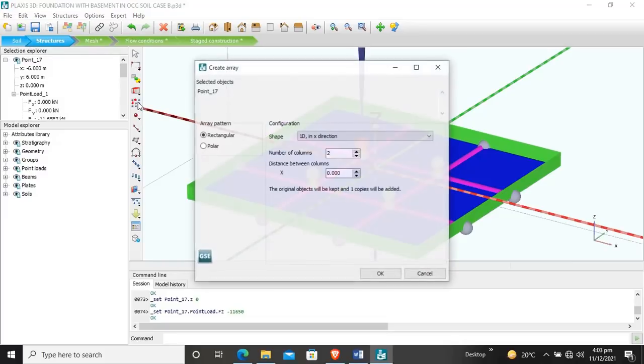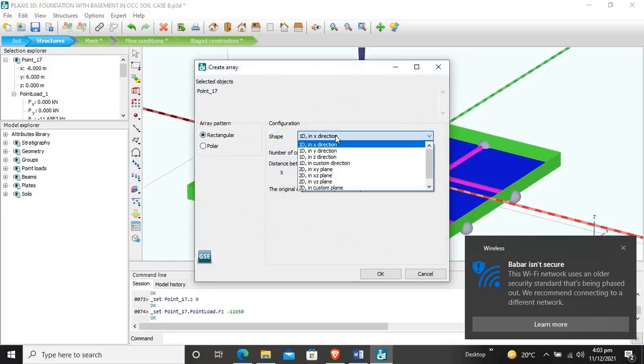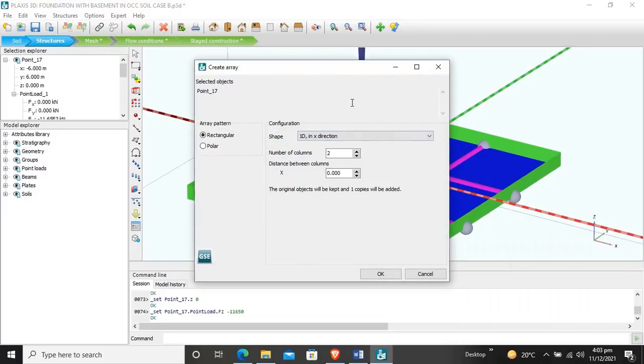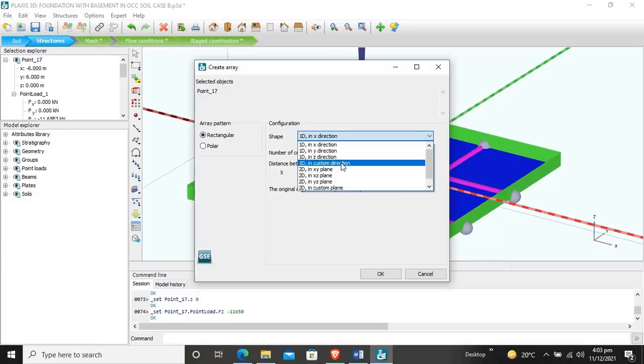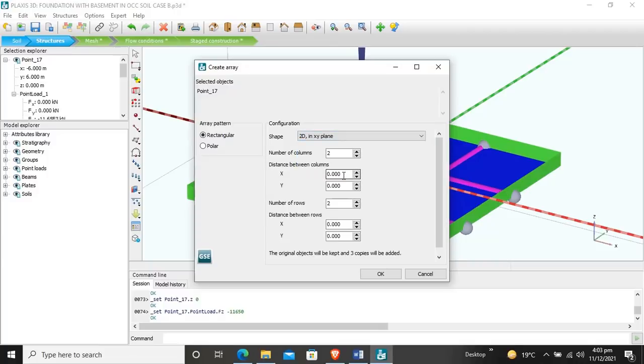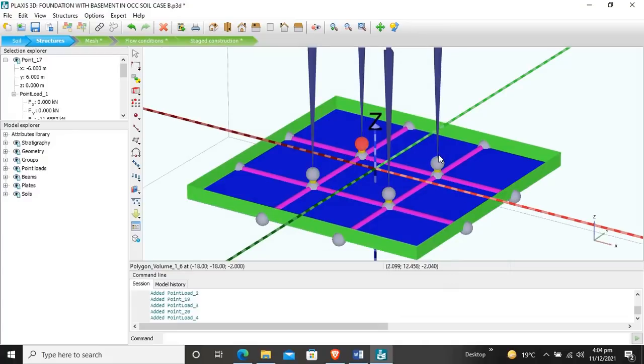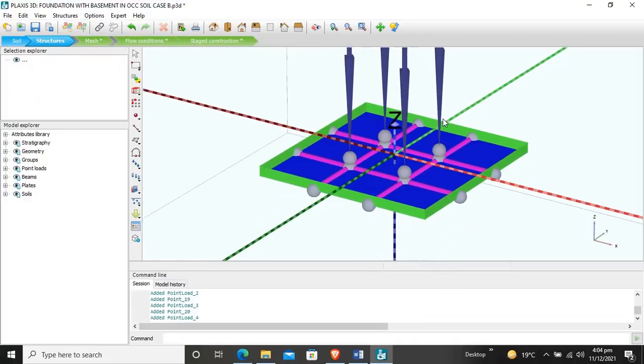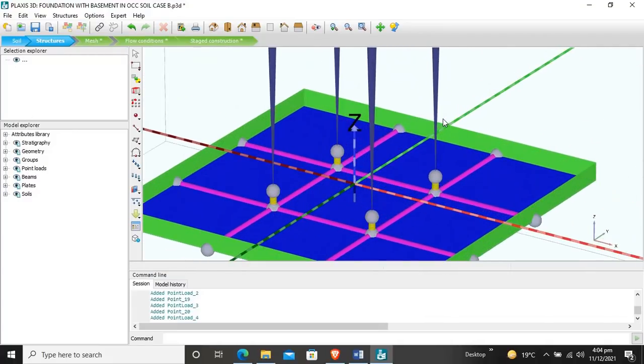So okay, now we'll create an array, and we want to create an xy plane. So we will enter in the x direction 12, and in the y direction -12, and we will create. Okay, so yes, these point loads are created upon the columns.